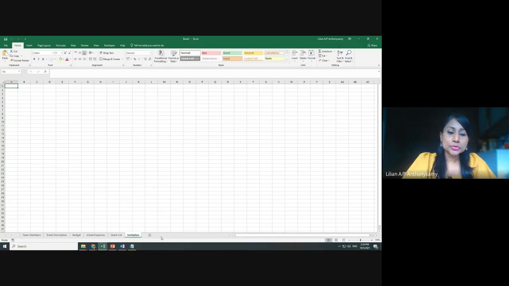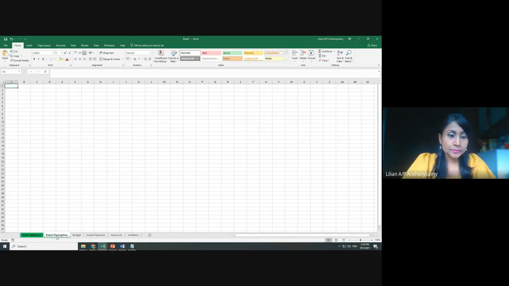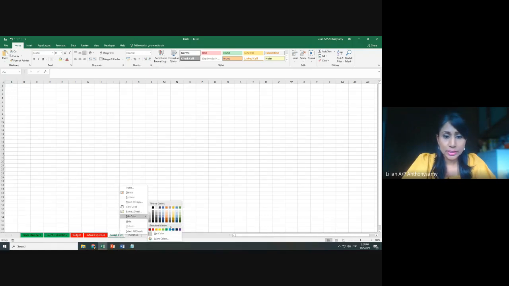What you can do to make it more coordinated is insert colors. This is what I practice. For example, things that are related to human resource, manpower, you want to give a color code. How do you give it a color code? You just right-click and you can see the tab color. So let's say things dealing with manpower, you give it a green. Things pertaining to money, you give a certain color, so let's say red for actual expenses. Maybe the guest list, you give a different color, let's say blue.